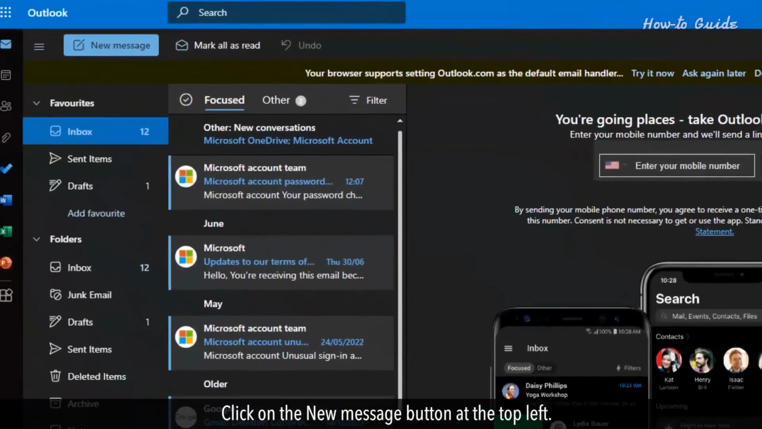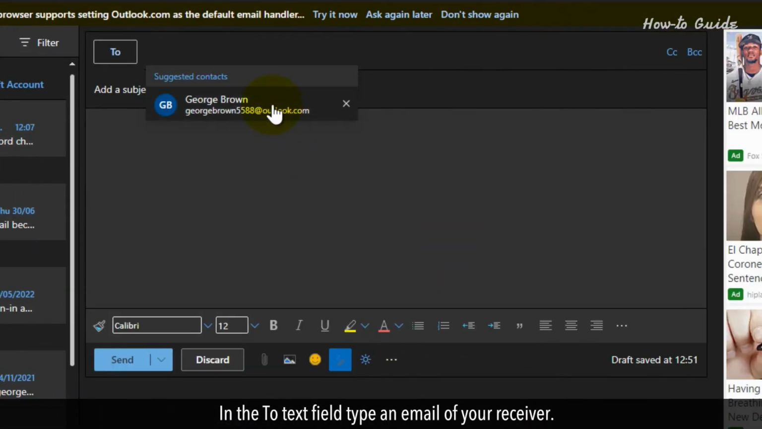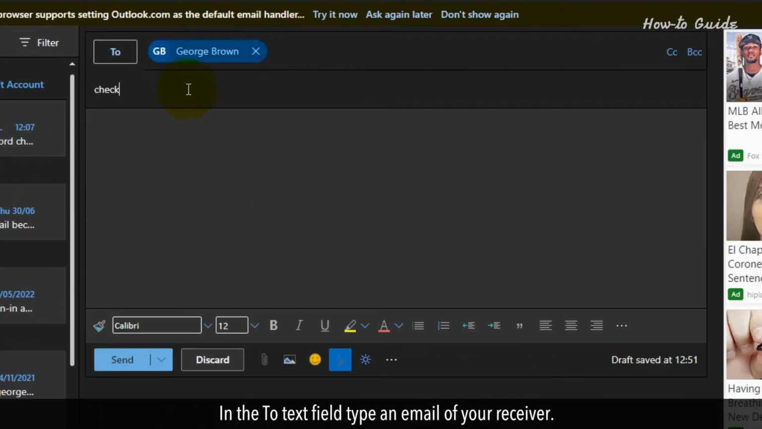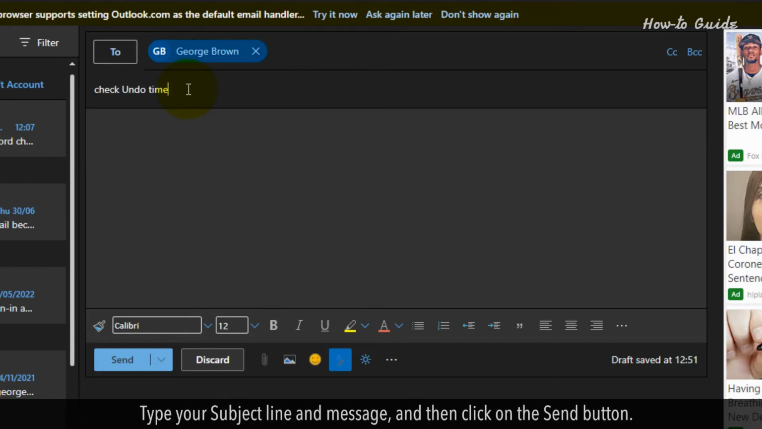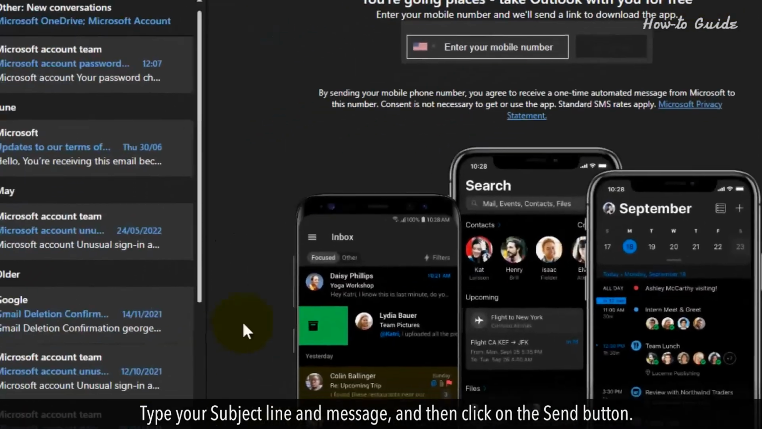Click on the New Message button at the top left. In the To text field, type an email of your receiver. Type your subject line and message, and then click on the Send button.